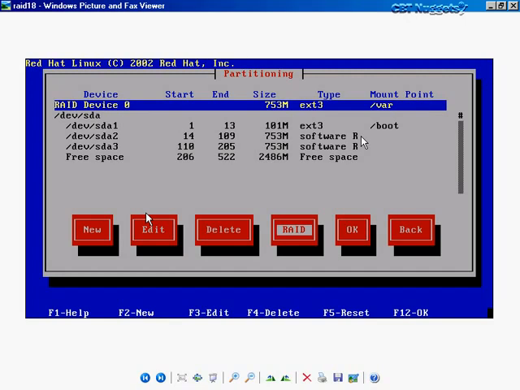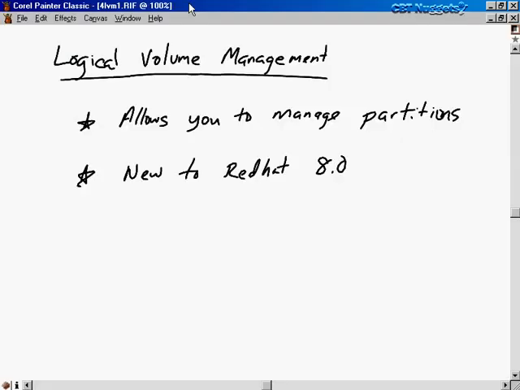And now let's move on and talk about logical volumes. All right, let's talk about logical volume management, or LVM for short. LVM allows you to manage partitions. So if you set things up correctly when you're installing Linux, you can make it so that if a partition fills up, you can expand that partition in a nice, neat way. You're not going to end up wasting disk space or having to add new disks or anything like that. Okay, this is new to Red Hat 8.0. Other variants of Linux have had this around for a while. Red Hat didn't adopt it until version 8.0.